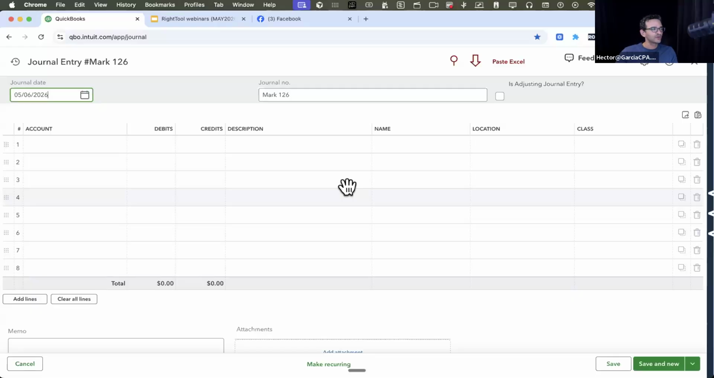Now, the reason why everybody knows it as the paste Excel feature and not the paste into QuickBooks feature is because this was technically the very first feature that we created in RightTool. I'll give you a quick backstory. Some of you are probably done with hearing this story. You've heard it a million times.